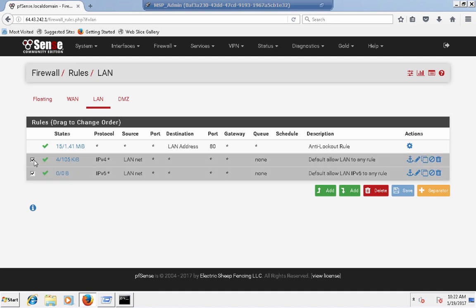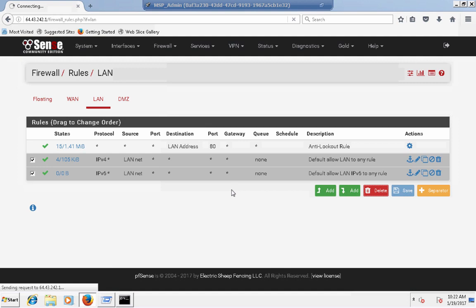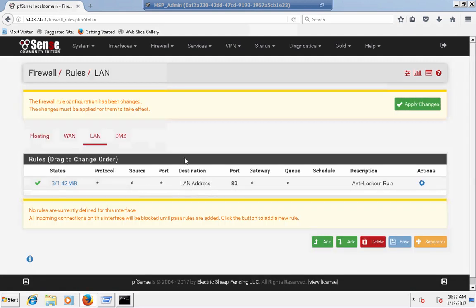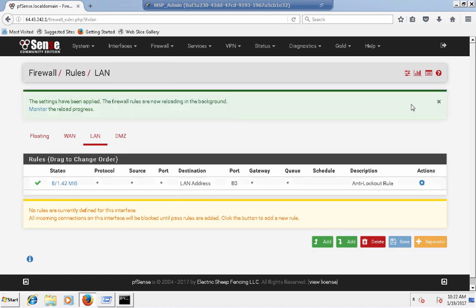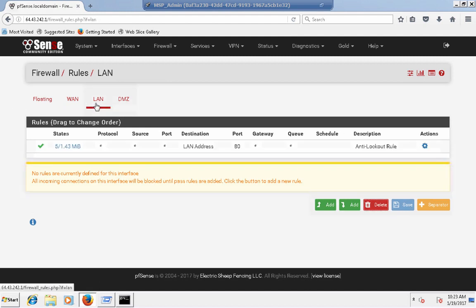Just for the sake of us going through and doing stuff, I'm going to delete the other LAN rules inside of there. There we go. We hit apply changes. Life is good. So if we do a tour, our LAN, our WAN, and the DMZ interfaces are all inside of there.